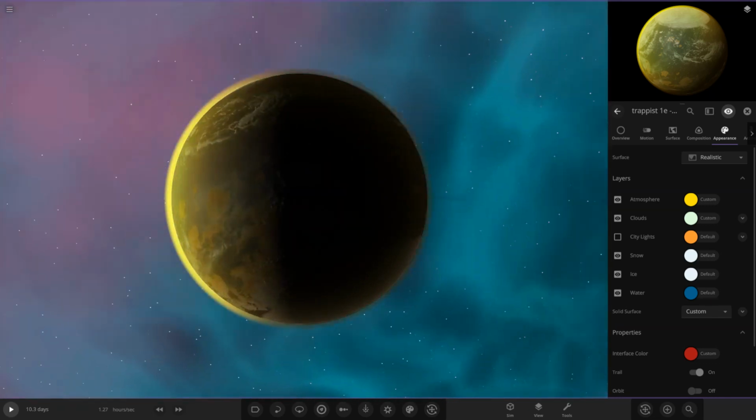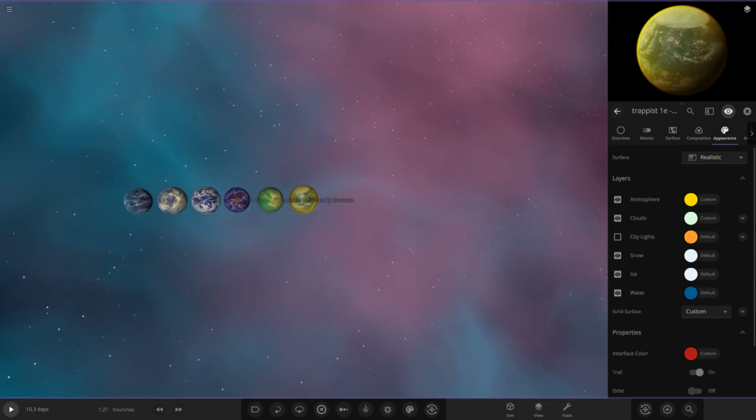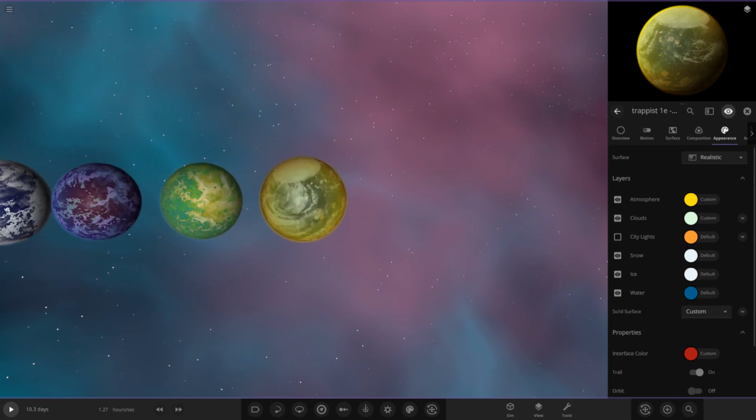Overall, a very nice lineup of objects here. I really do like the different variations and everyone's different interpretation of it. I find that really cool.